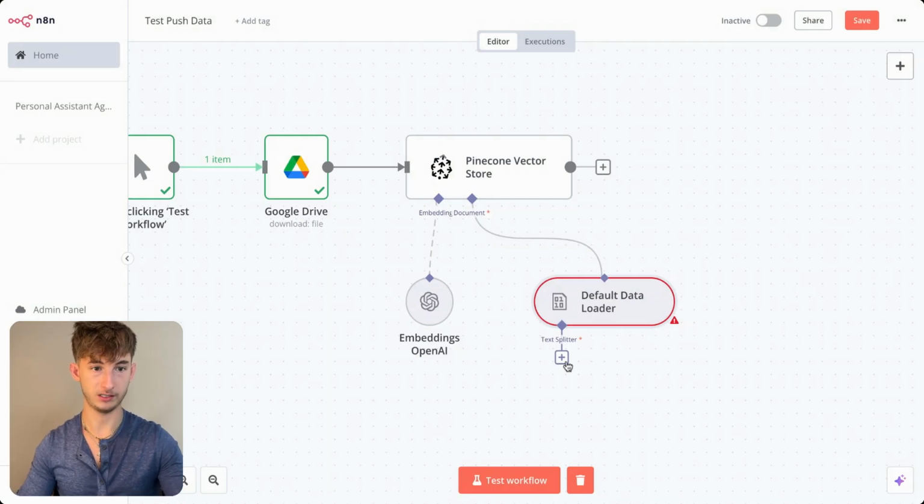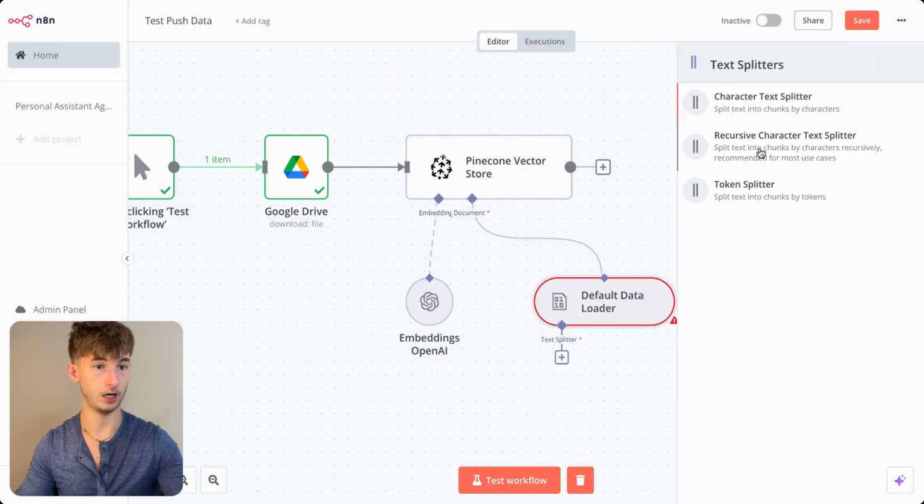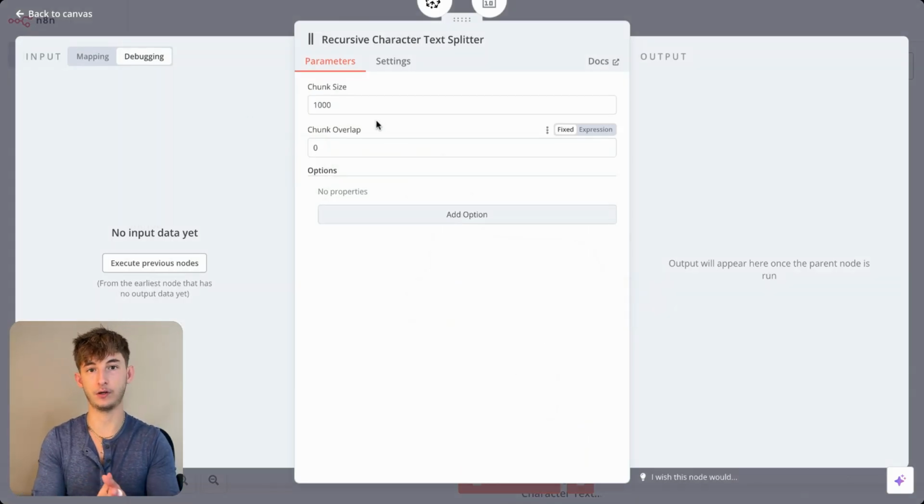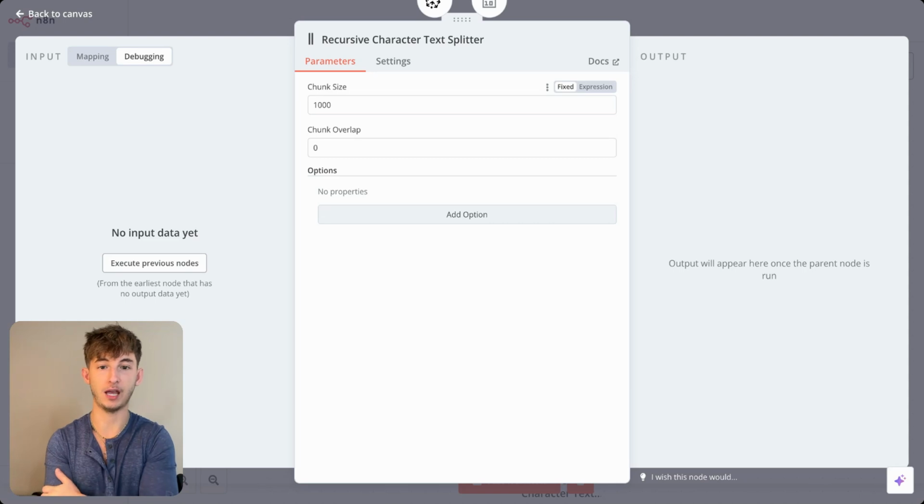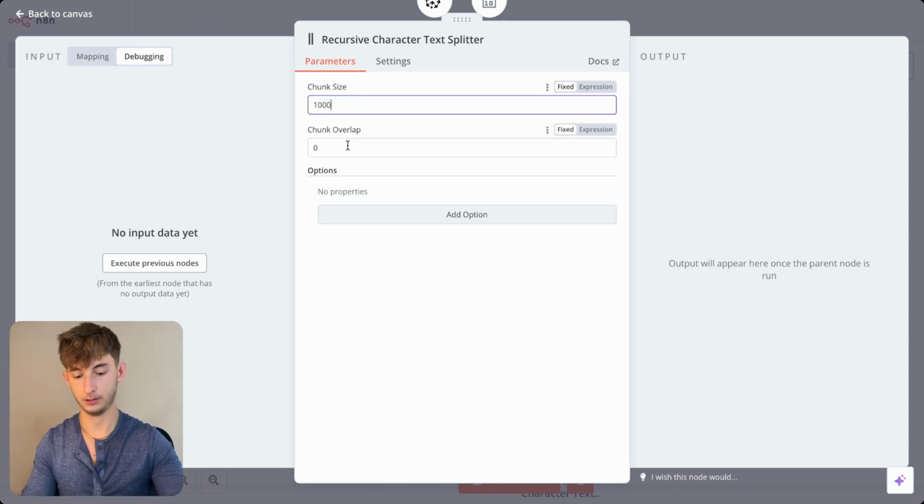Then we'll input a text splitter, and we'll do recursive character text splitter. This is just going to split the text into separate chunks by characters. Basically it's going to break down the documents a little bit, so if we have a bigger file, we're going to want to have more chunk sizes. We'll just leave everything as default, since we don't want to do too much here.